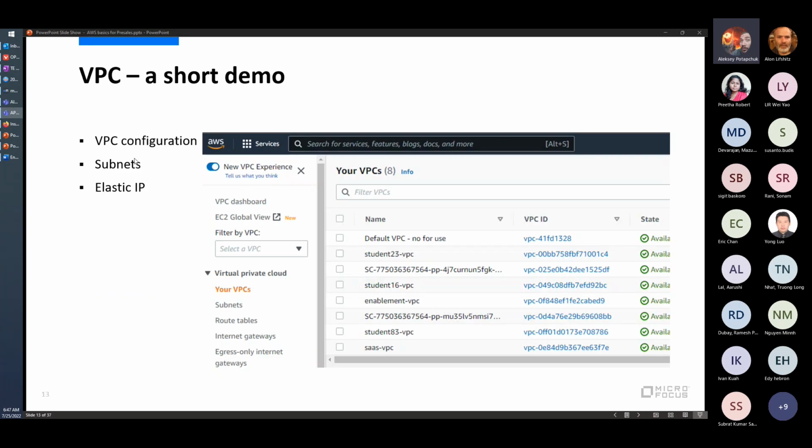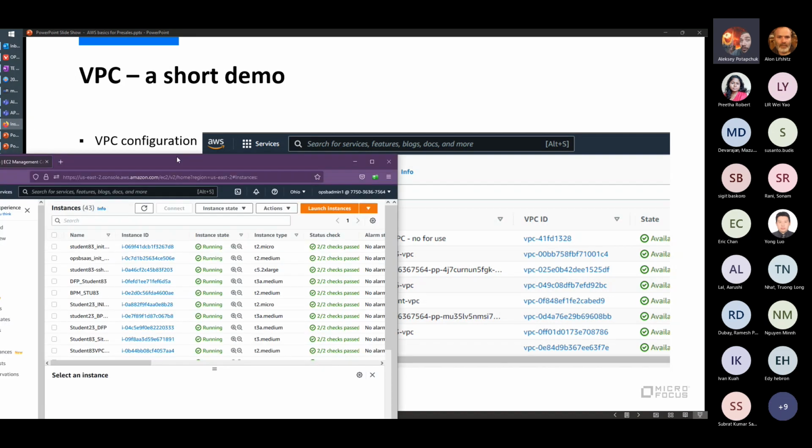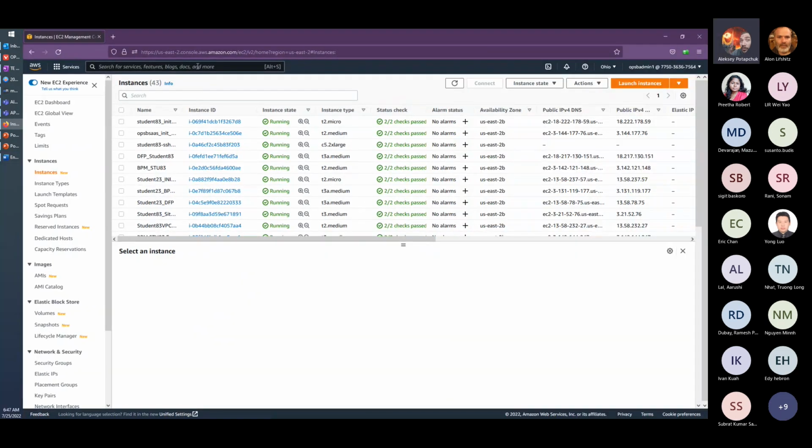So let's have ourselves a little bit of a short demo for a VPC, just so you will see that while visually this is not the same as VMware, let's say, still the concepts or the terminology that you're going to see is still very much like you're used to it.